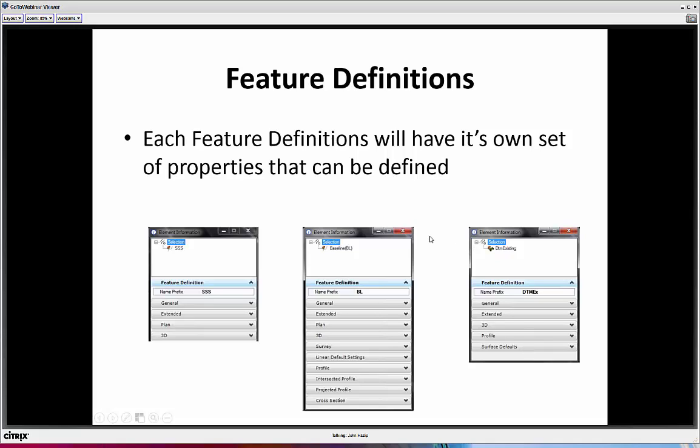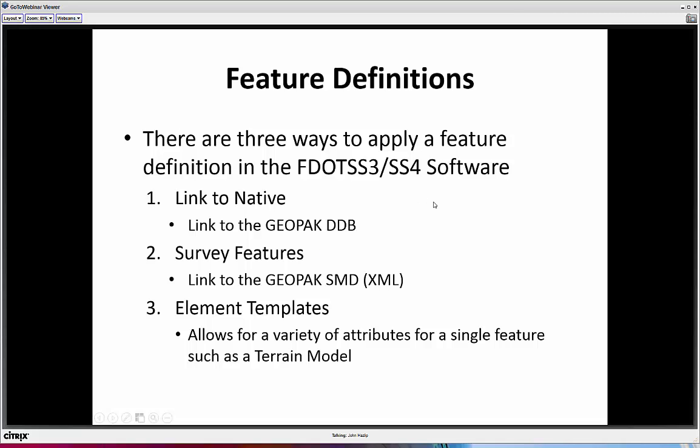So the point of all of this is that the features and feature definitions affect the points, the chains, and surfaces, and the attributes that are associated with them. There's three ways to apply feature definition in the FDOT SS3 and SS4 software. You can link to native. Linking to a geopack DDB file is considered linking to native. They can generate attributes and features based on what that DDB file has in it. Survey features also are linked to the geopack SMD, which, with a few tweaks, becomes the XML. And then element templates are the third way to apply a feature definition.